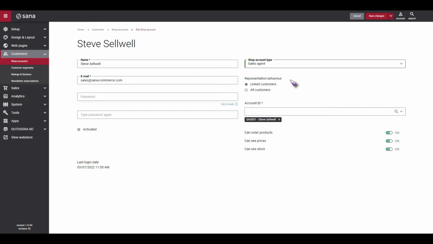If you enable the Linked Customers option, then your sales agent can represent particular customers that you can assign to them directly in the ERP. If you enable All Customers, then your sales agent can represent all valid customers that exist in the ERP.